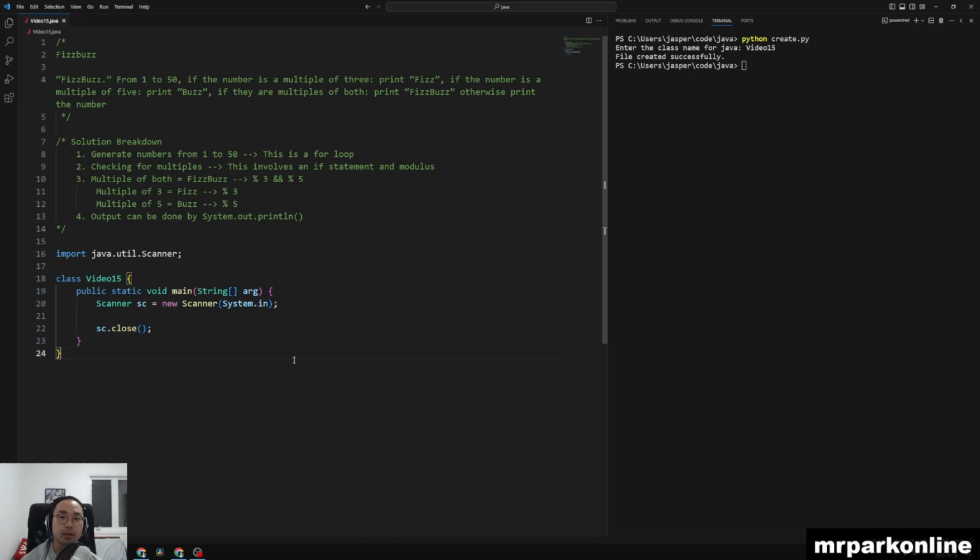In this video, we're going to be solving the FizzBuzz problem. From 1 to 50, if the number is a multiple of 3, we're going to print fizz. If the number is a multiple of 5, we're going to print buzz. And if it's a multiple of both, we're going to print FizzBuzz. Otherwise, we're going to print the number itself.